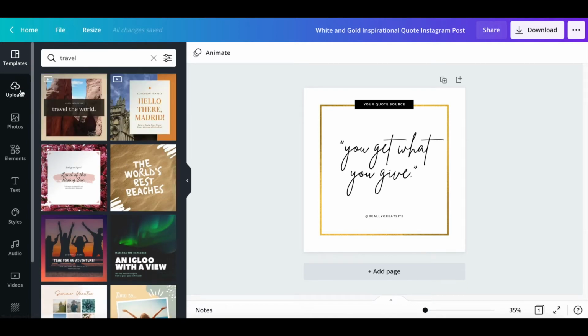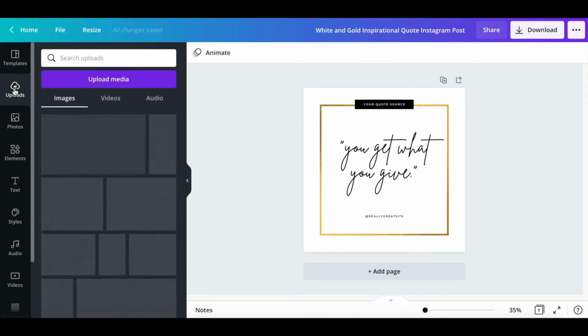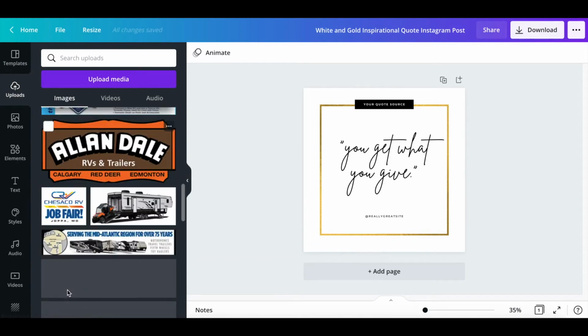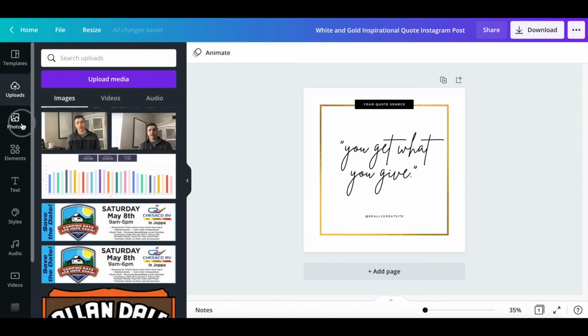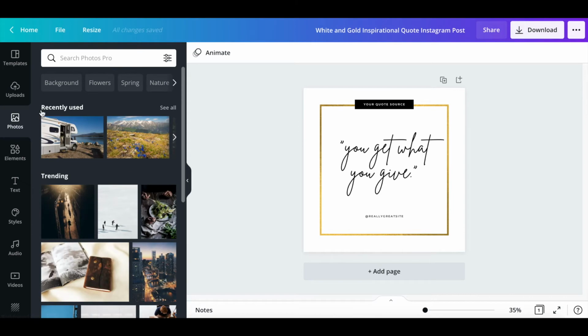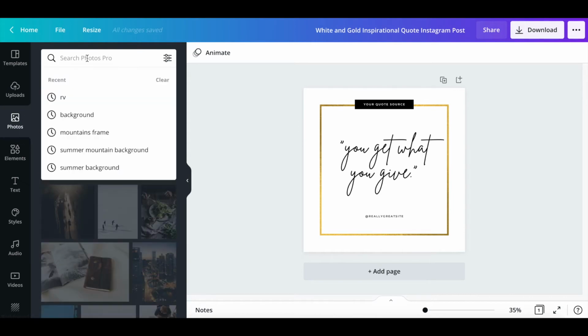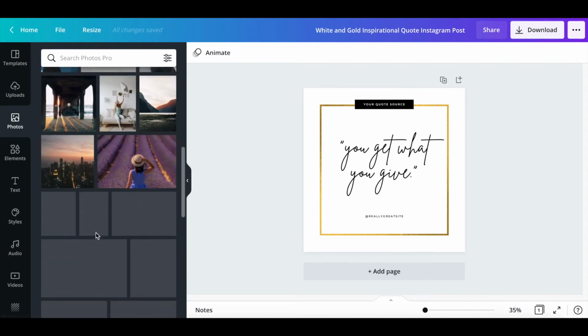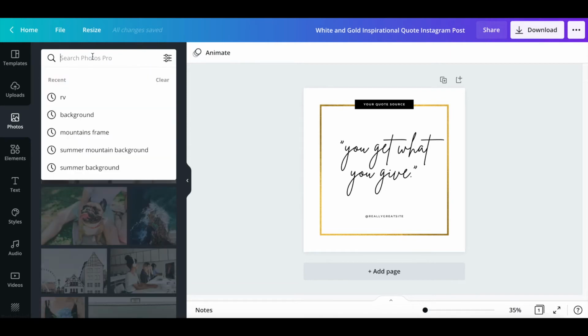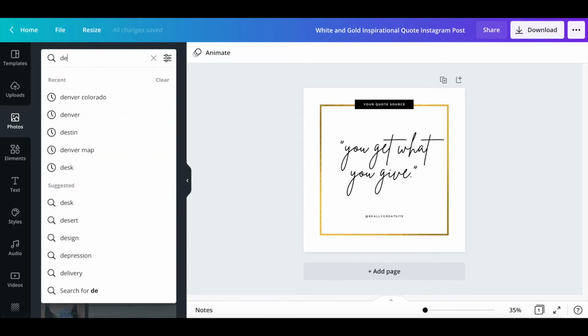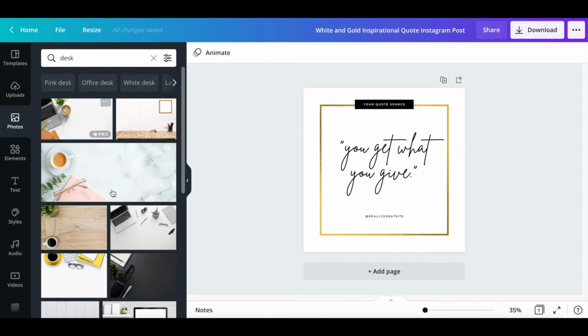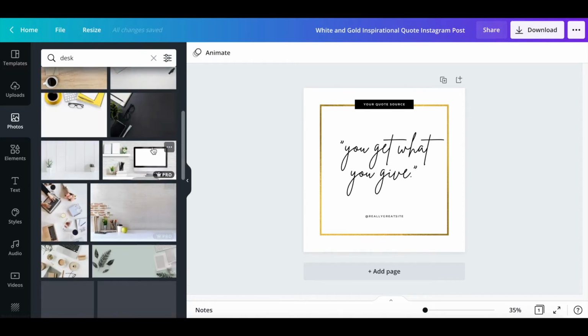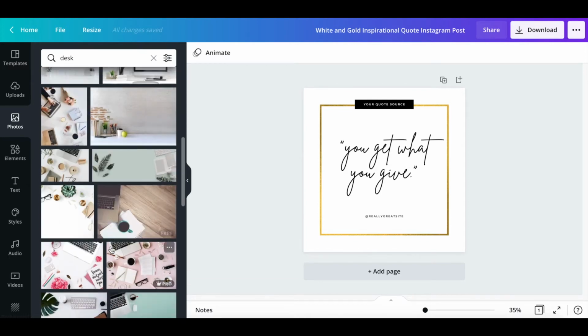Next, you'll see something over here that says uploads, and that's where you can upload your own photos to build what you want to build. Next is just photos. This is where you can search maybe what kind of photos you want to look for. Let's say I want like a photo of a desk. Let's see, it starts out with some flat lay, some straight on shots, lots to choose from.